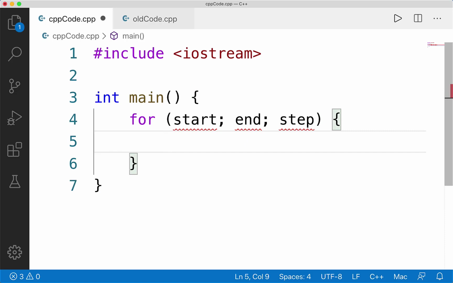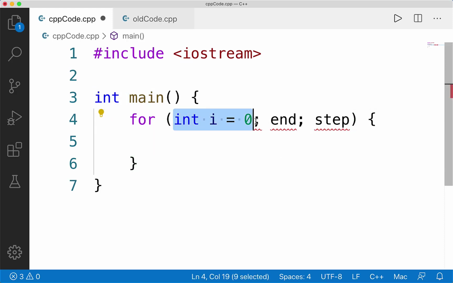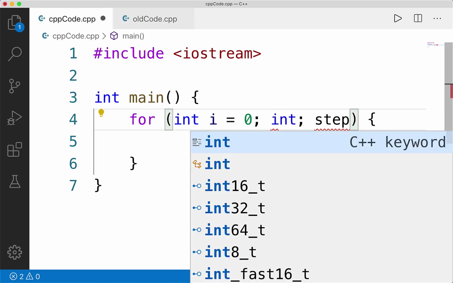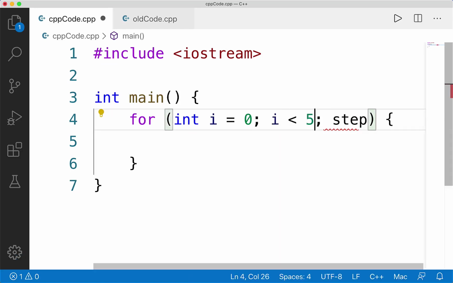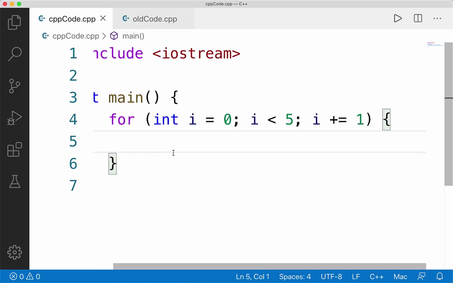Okay, so to set up a basic loop, let's say that runs 5 times, what we would do is create an int i equals 0, so we're starting with i equal to 0. We're ending when i is no longer less than 5, and we're increasing i by 1 each time. Okay, so this is a very basic for loop that will run 5 times.